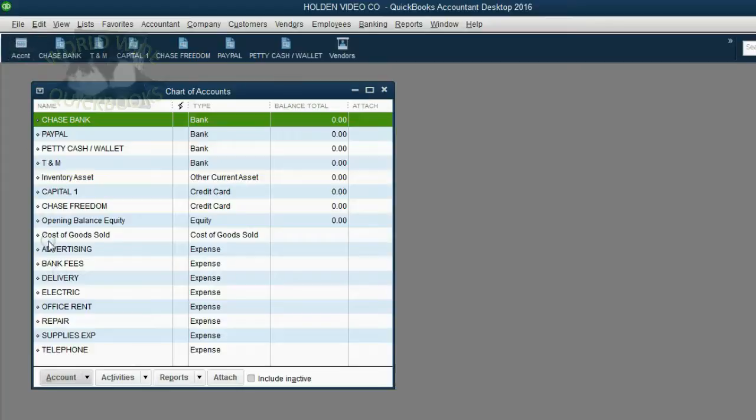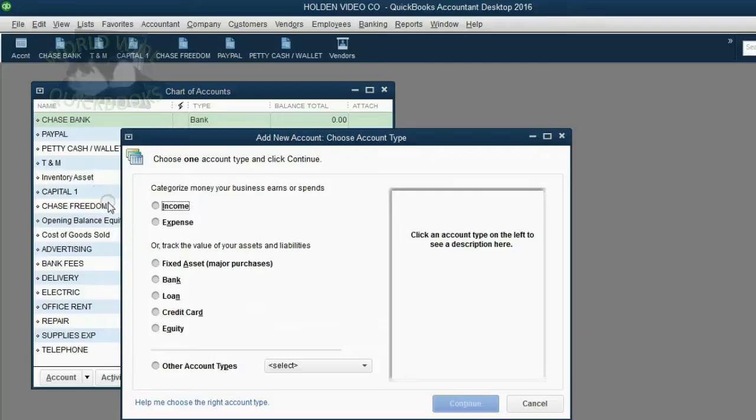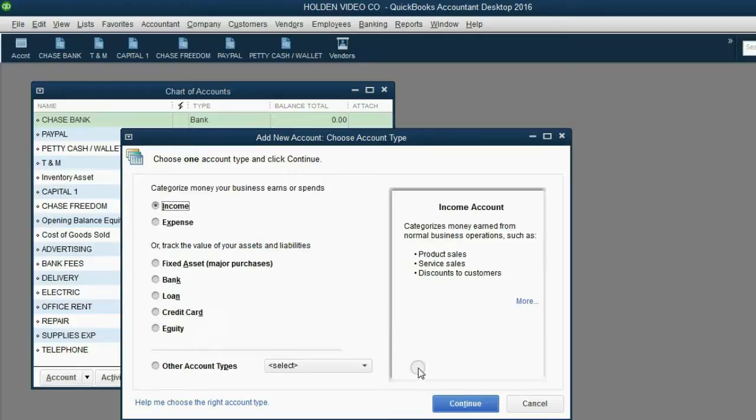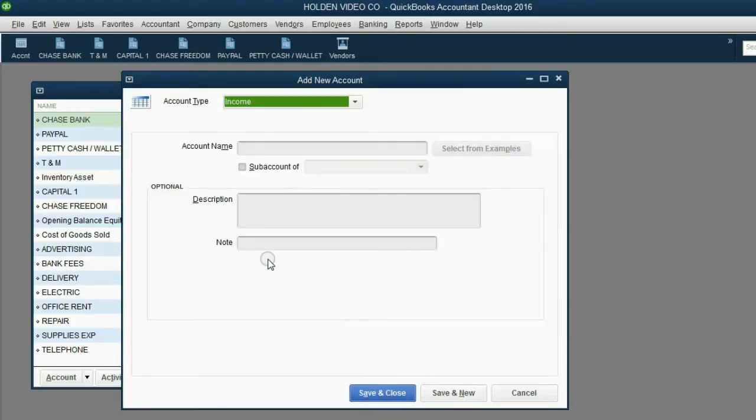We open the chart of accounts from the icon bar. From the bottom left, click Account, New. Now, obviously the type of account that this account will be is income. Then we click Continue, and we notice income is the category or the type of account that's chosen. Now, the name can be income/deposits. It should be in caps lock to make it look nicer. Income/deposits. And then, of course, save and close.